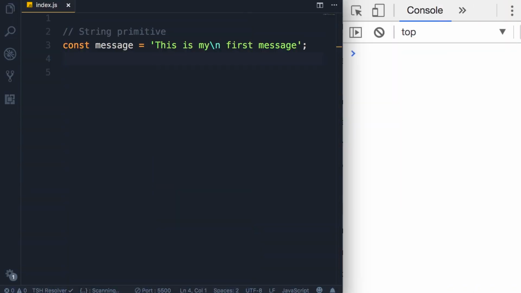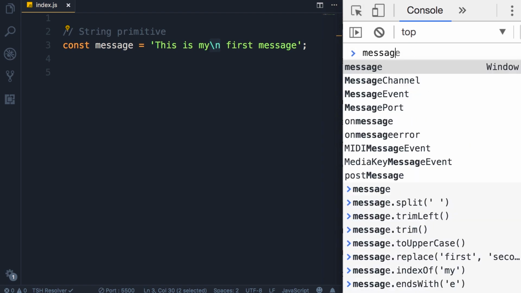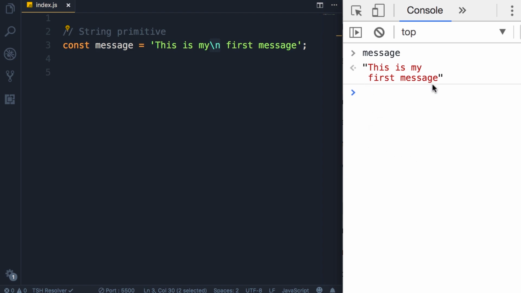In the last lecture, you learned that \n adds a new line to a string. Now, what I don't like about this approach is that it doesn't allow us to visualize what the output looks like. In other words, if we log message on the console, you can see this is what the output looks like. So on the first line we have "this is my", and on the second line we have "first message". But when writing code, our string looks different.